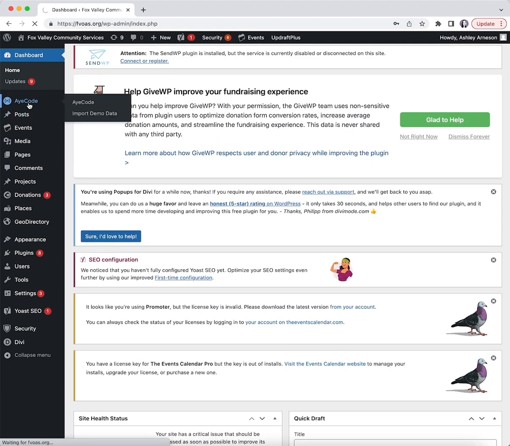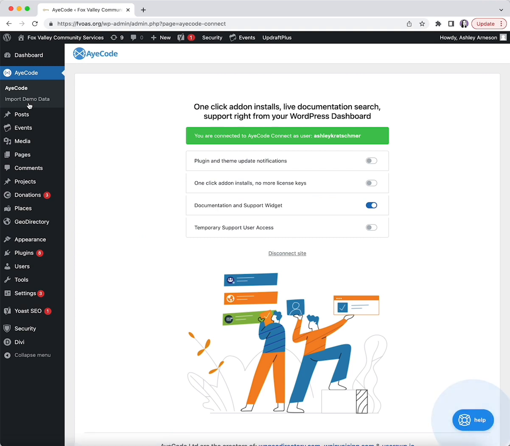iCode is the support plugin for your GeoDirectory plugin. The GeoDirectory plugin is the plugin that hosts your directory for your resources page. So iCode is basically just the support plugin for that.